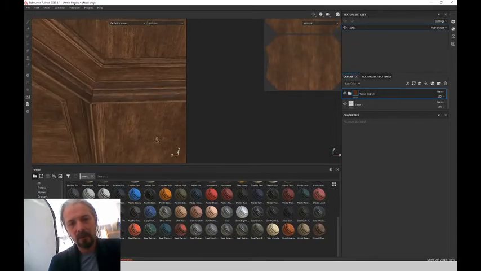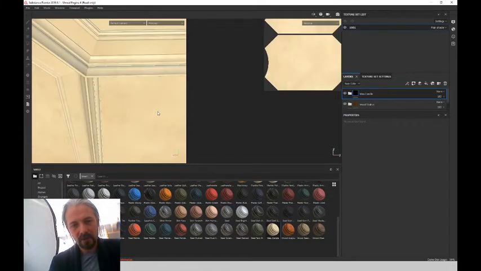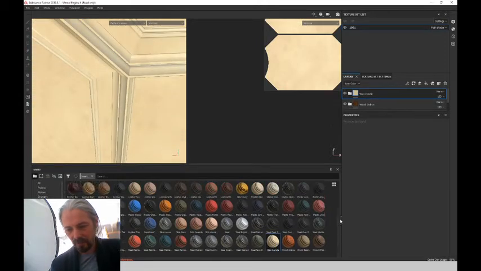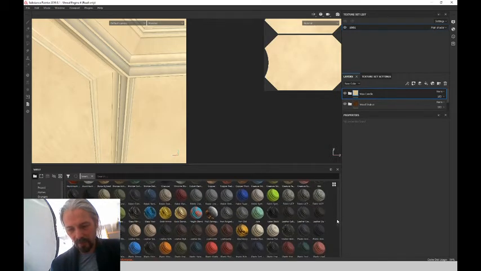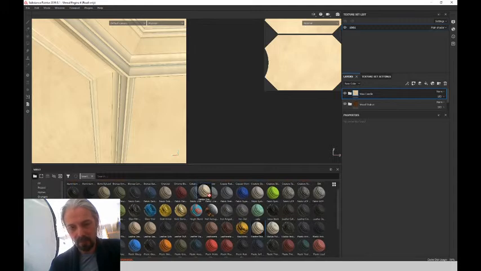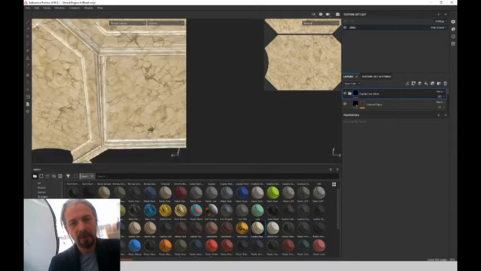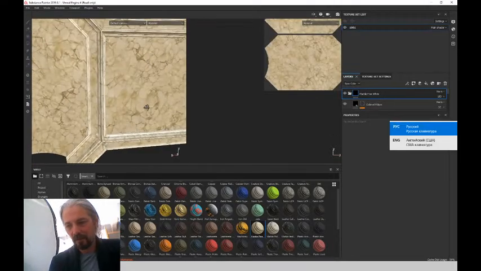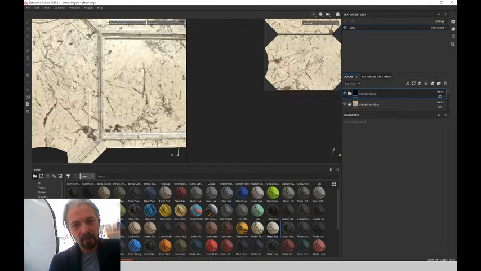We have our pattern done fast, and you see again, another smart material, and which one here? Leather, no, it will not. Oh, marble. Okay, so marble works pretty fine as well. Okay, and the another marble.